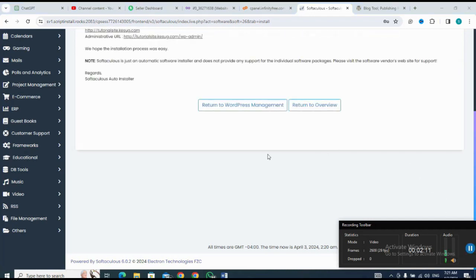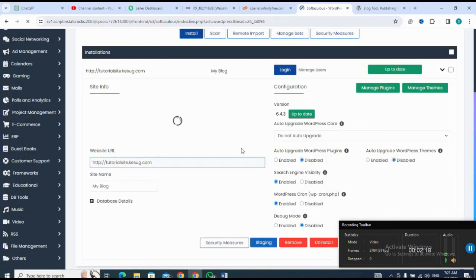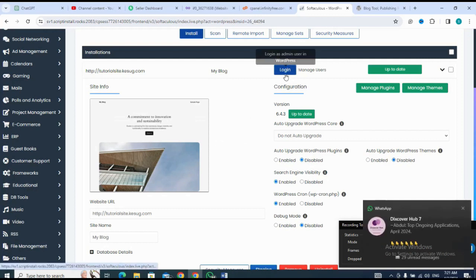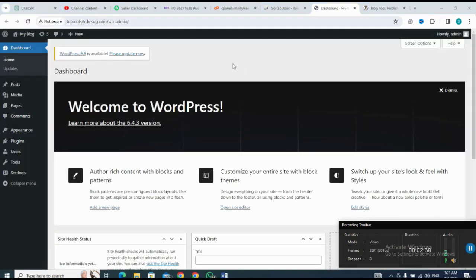So it's done already. Then return to WordPress management. So here I just click on login. This is my theme that comes along with the WordPress I just installed. So let me just click on login to go to my dashboard. Now I have successfully installed my WordPress on my cPanel.